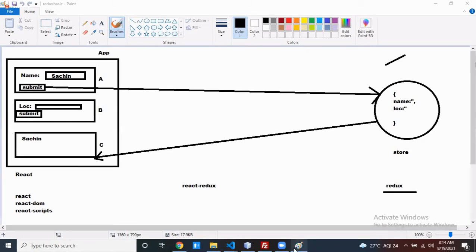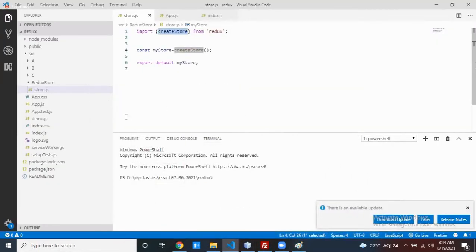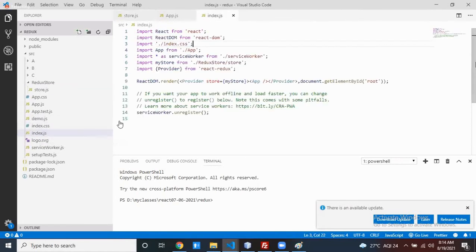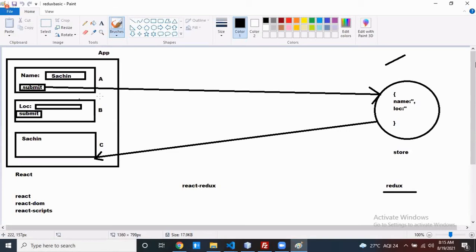At the time of loading my root component, this is my app. I want to make the store I created available to my app. So I want to provide my store to my React application. If you want to provide a store, we have one component that comes from React Redux. Why? Because my store is like a Redux part, and this one is like a React part. My React has to communicate with Redux, so we have one more library. React Redux is the library.